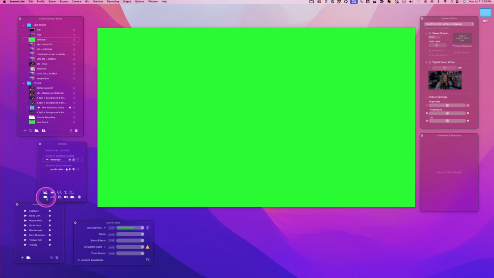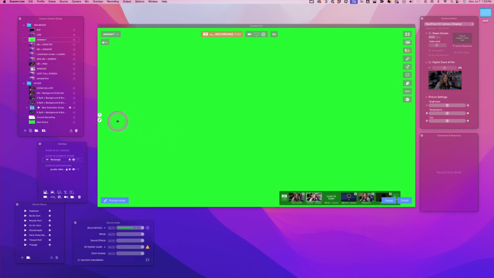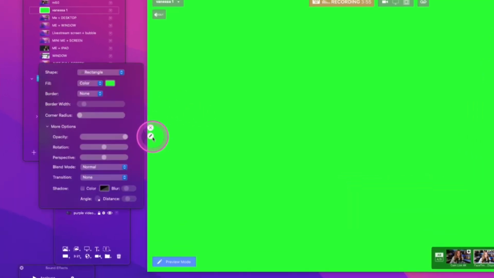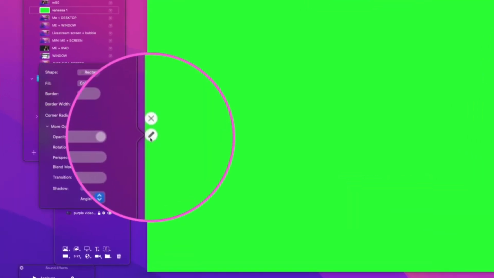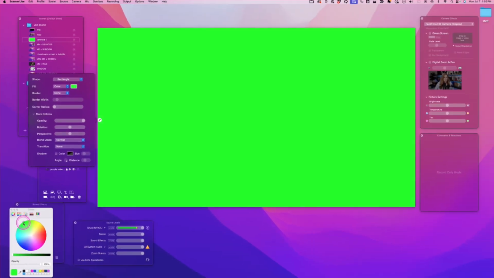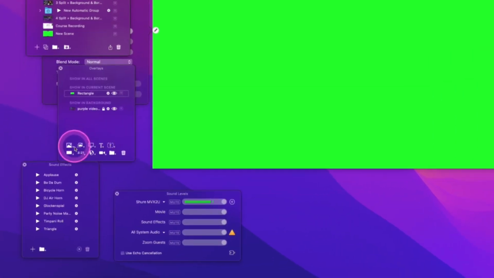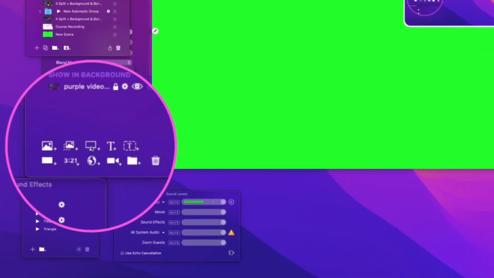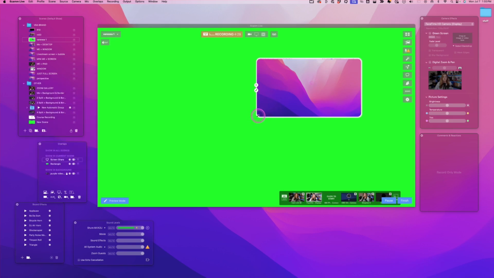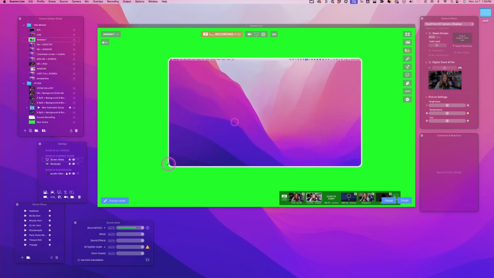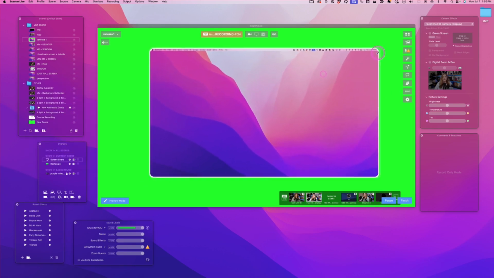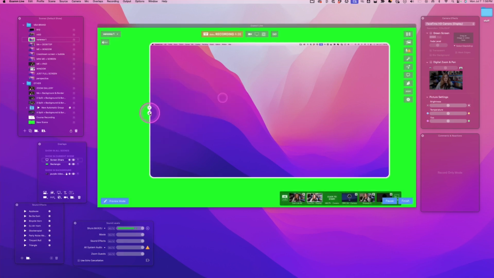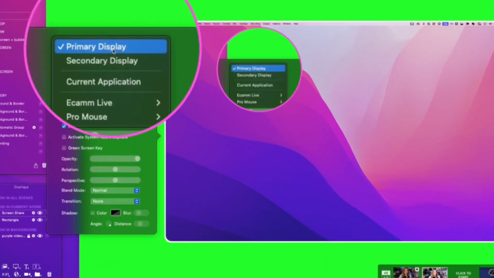So down here in my overlays panel, we're going to create an overlay color, and it automatically has this green applied to it, but I'm just going to hit the little barely noticeable pencil icon. I'm going to choose green, and then we need another overlay of our screen share. So I'm going to place this on my scene, and I'm just going to edit it. If I hit the little pencil icon again, I can choose the display. So obviously I'm going to choose my primary display.